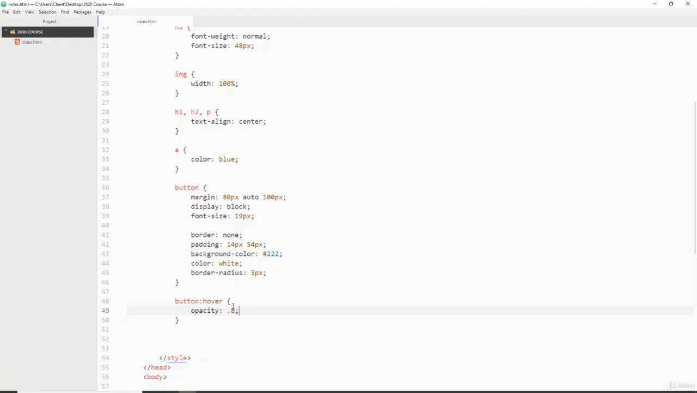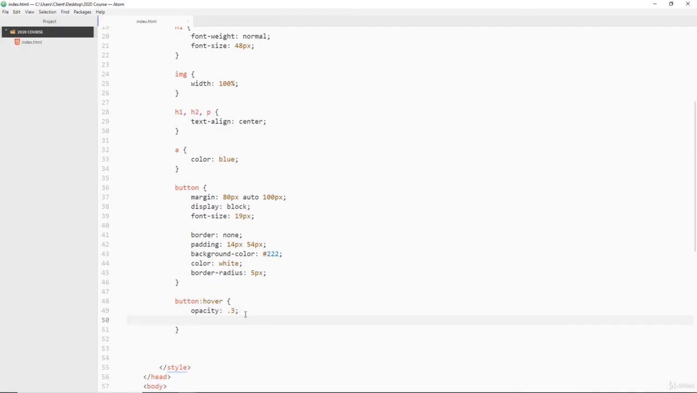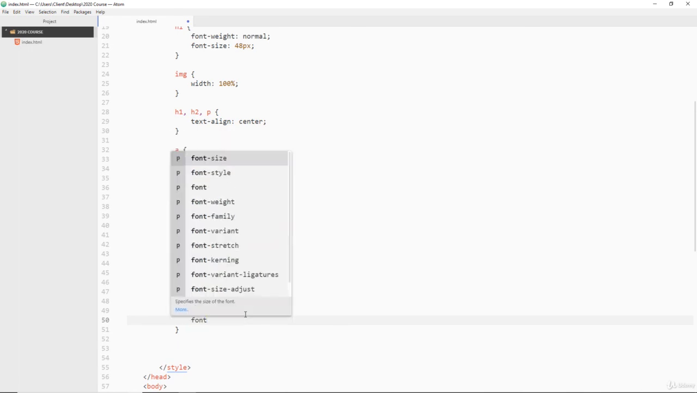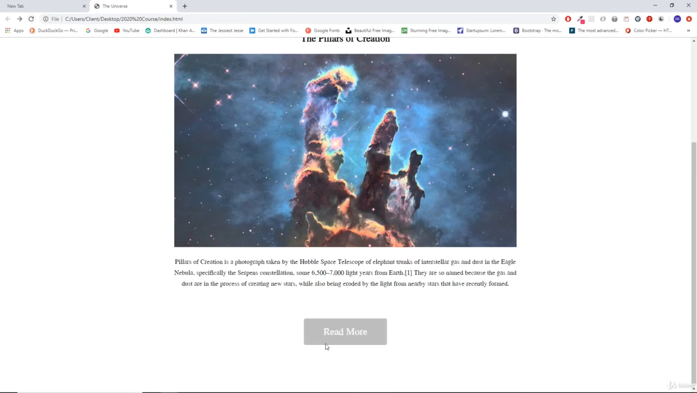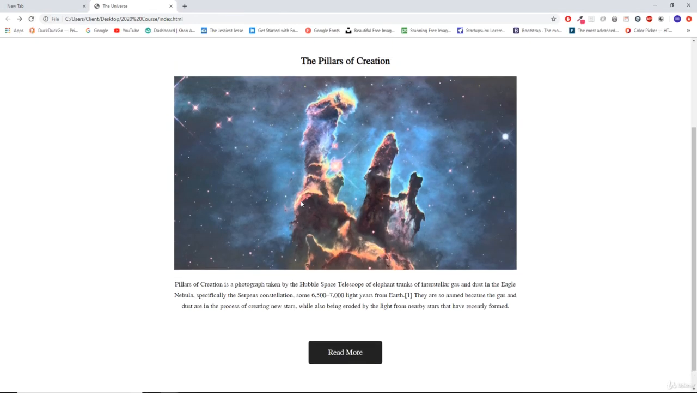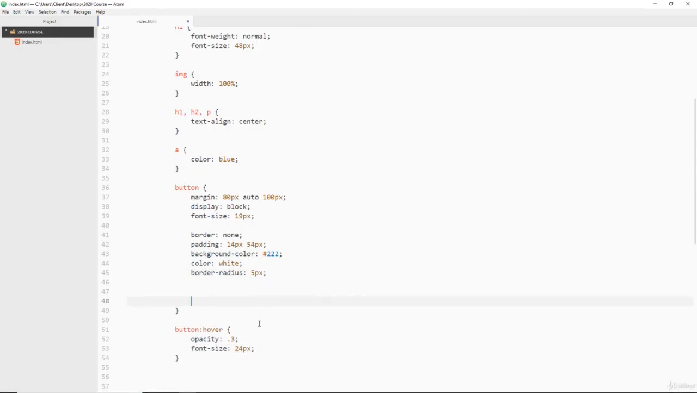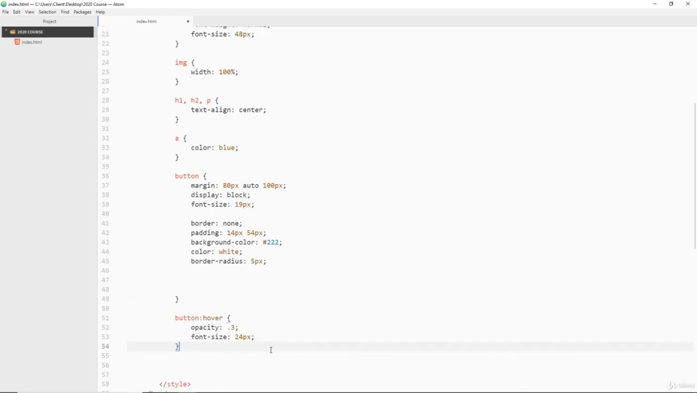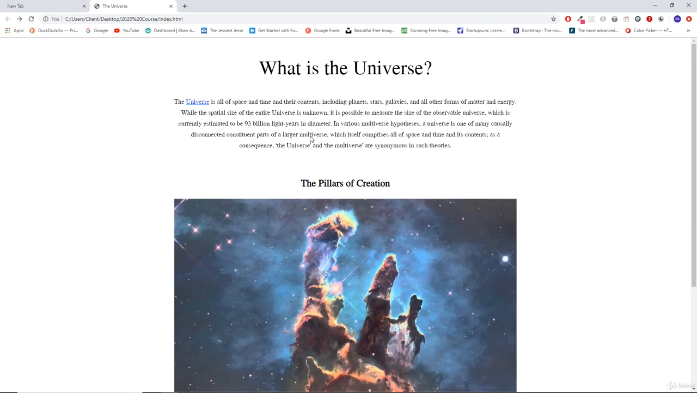And you could change that if you want. You could change it to like 0.3. And you could change anything you want too. You could make the button bigger. You could make the font size bigger. Do 24 pixels. Make the button bigger. You can do whatever you want when you hover over it. Whatever you could style in here, you could style the same in here. Okay, so let's look at this one more time. Alright, looks pretty good.